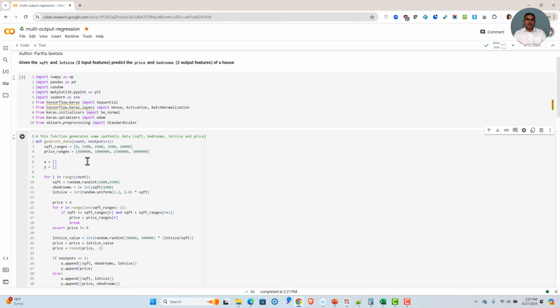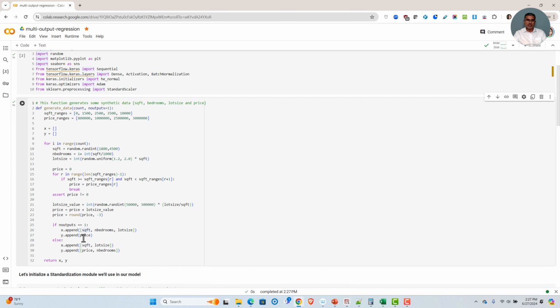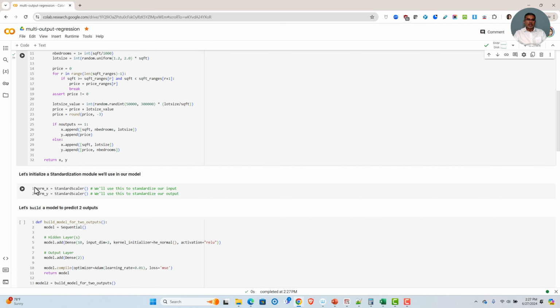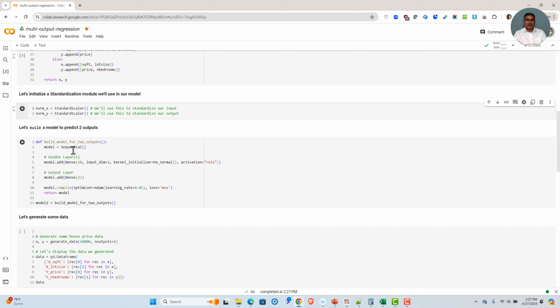So we can skip the logic behind how this data is generated. You can look at it later, but it's not relevant to understanding how the model is built. Okay, so let's skip this part. Again, let's create a standard scaler library so that we can normalize our input. Now let's build out our neural network.